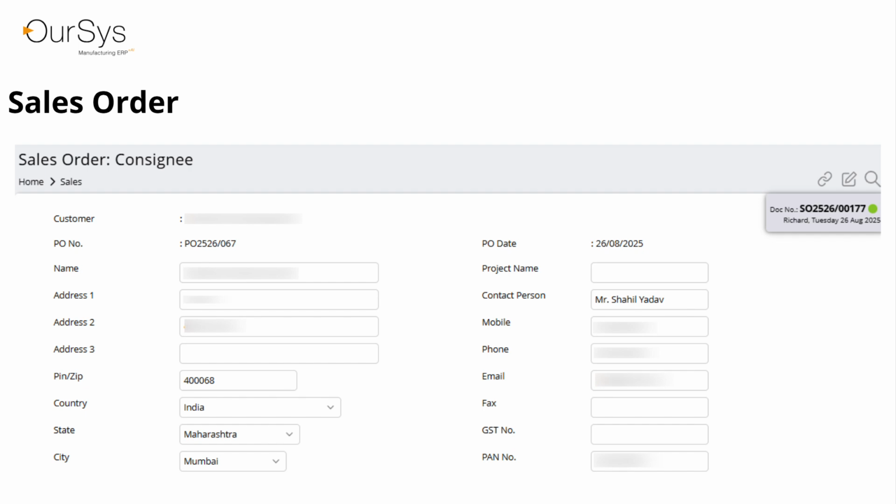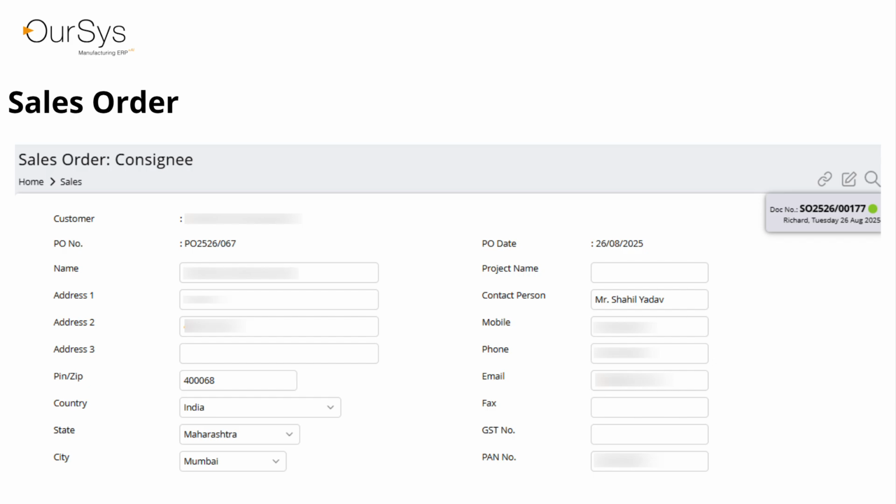If we talk about the transaction part, that is the sales order, under the sales order we have a consignee option. While doing a transaction, you have a consignee option where whatever address we have pulled from the customer location will be shown. So if any correction is done in the master, that change will not be reflected in your existing order transactions.